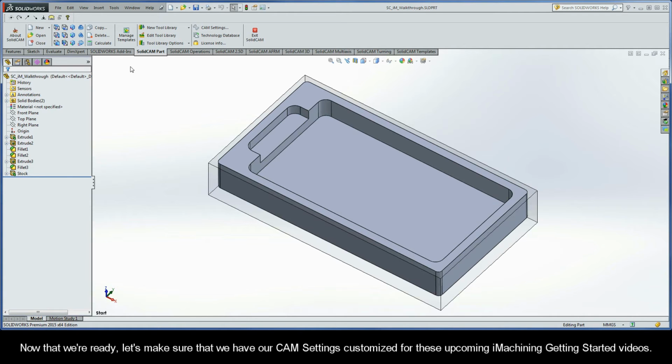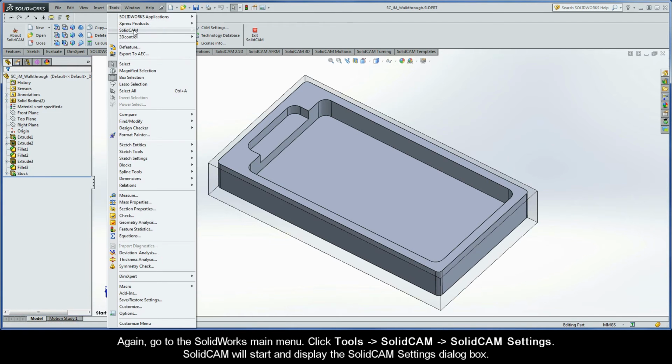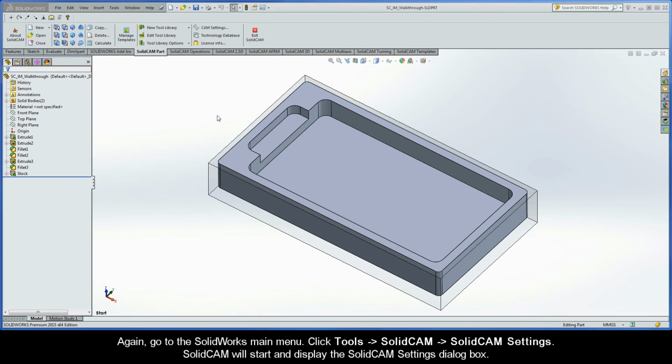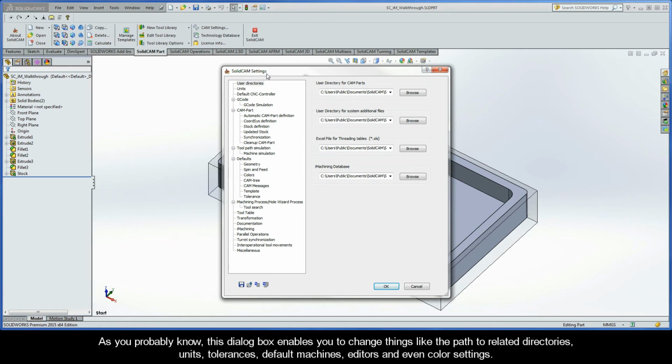Again, go to the SolidWorks main menu. Click Tools, SolidCAM, SolidCAM Settings. SolidCAM will start and display the SolidCAM Settings dialog box. As you probably know, this dialog box enables you to change things like the path to related directories, units, tolerances, default machines, editors, and even color settings.